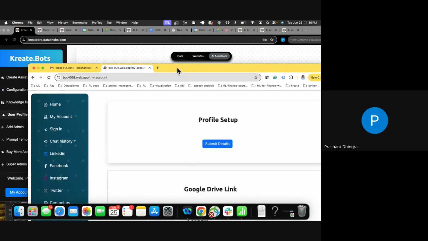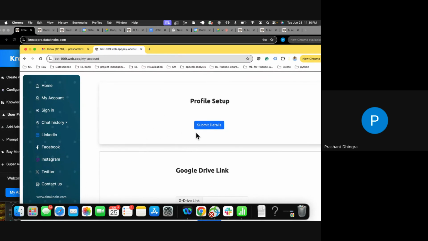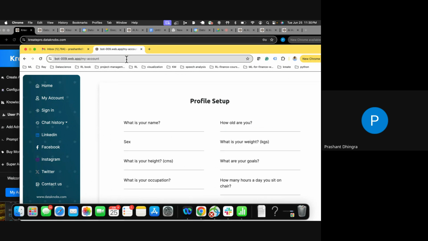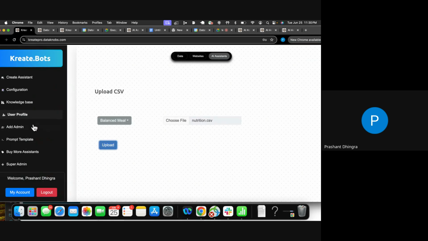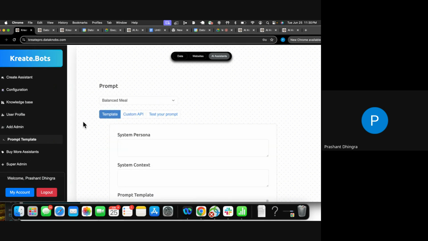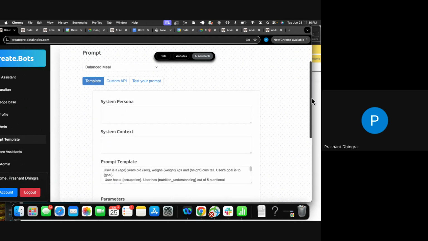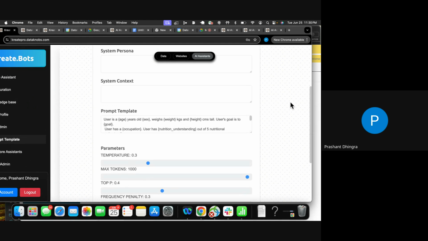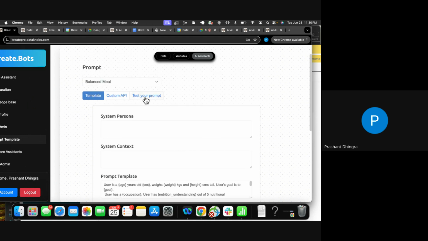So let's say as a user, I was seeing this blank thing, profile setup, etc. Now, after you upload the CSV, this item is created where you can ask the user. So let's say I am a user Bob and I want to prepare a diet plan now, so I can do it here. As an admin, you basically created a chatbot, and then you define the prompt, and if you want to test the prompt, you can test it here.